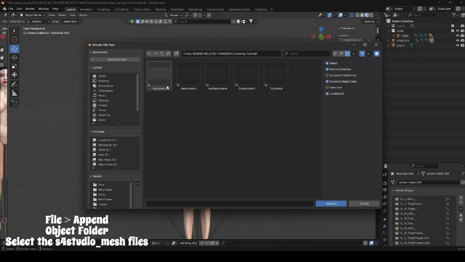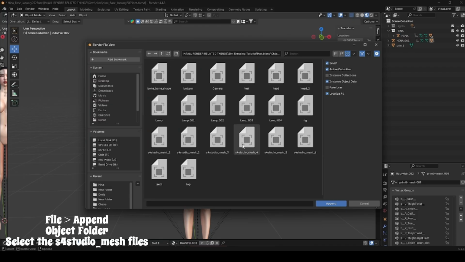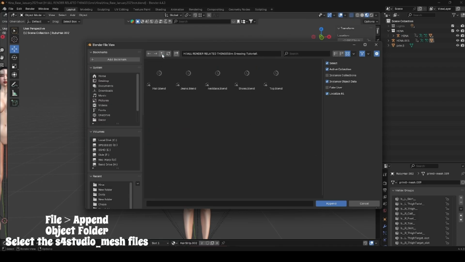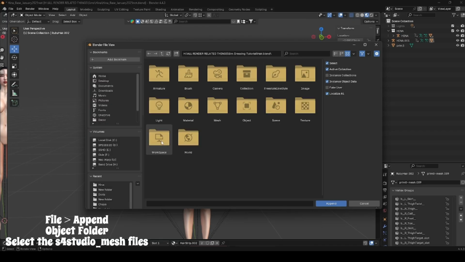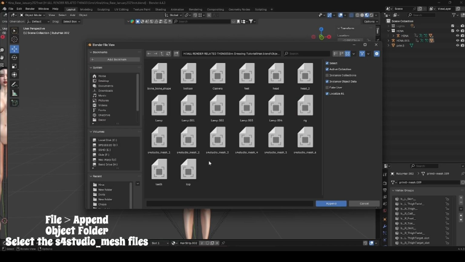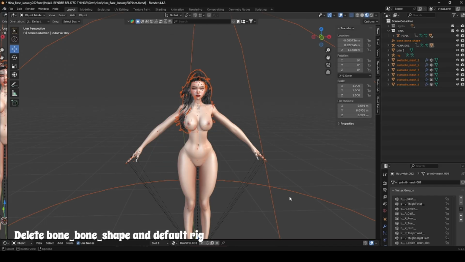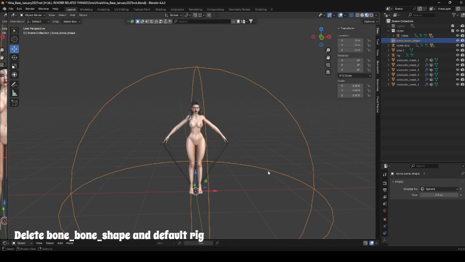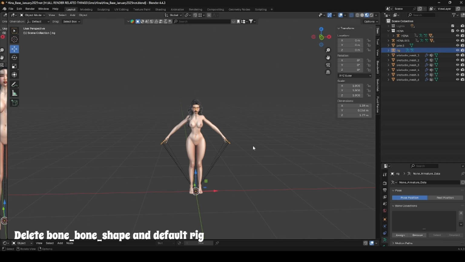So I'll just start with the hair since I had that up first. Sorry, I just went super fast. You're going to double click the item you want, go to Object, and then you're going to select the items that say S4 Studio Mesh and ignore everything else. Then hit Append, and you can click the bone shape and delete it, and you can delete the rig as well.